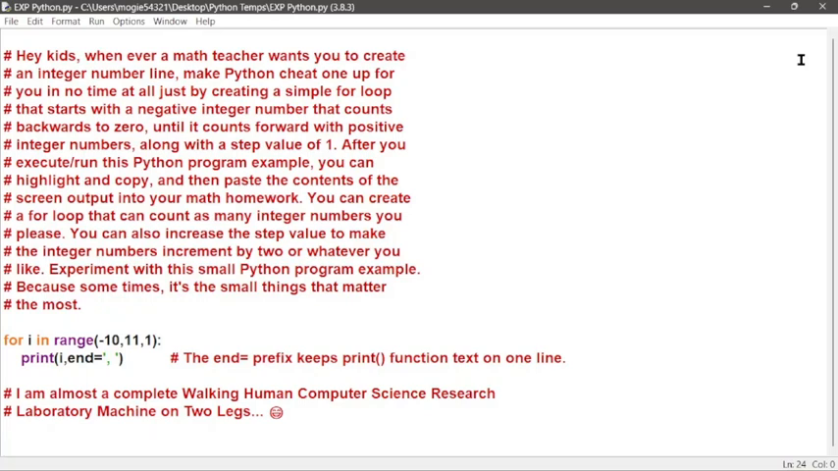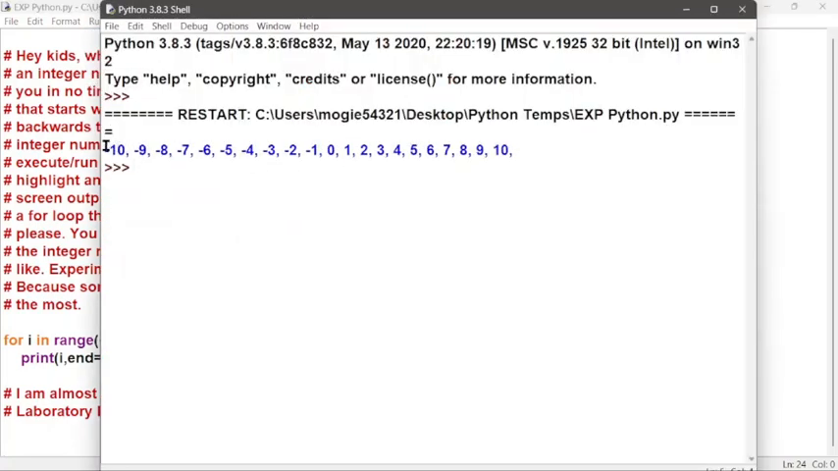After you run this Python program example, you can highlight and copy, and then paste the contents of the screen output into your math homework.